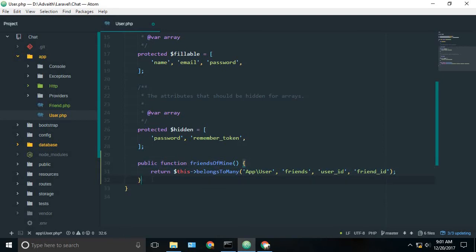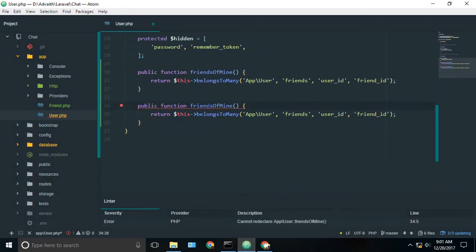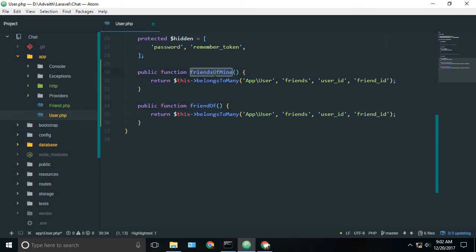Now let's copy it and paste it again, and we can change the function to friendOf. So the difference between these two functions is that the first function will return all the friends of me, all the friends which I have requested, and the second will be returning all the users who have requested me as their friends. So there will be a slight difference in both the returning. So the first one will be friend ID and the second will be user ID.